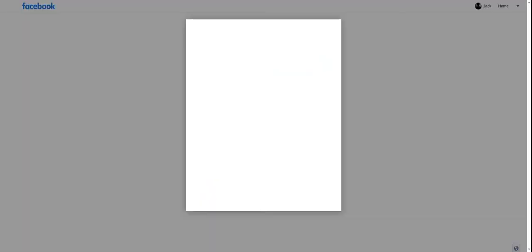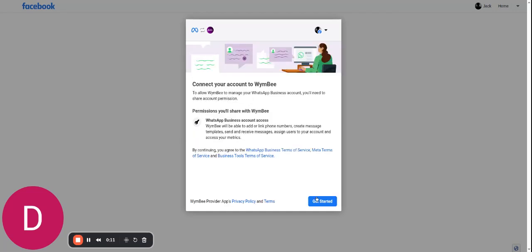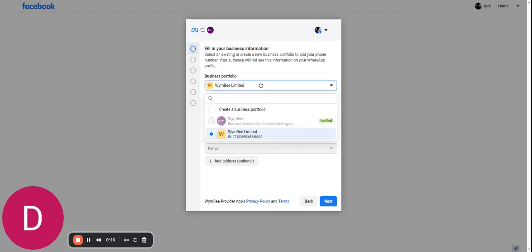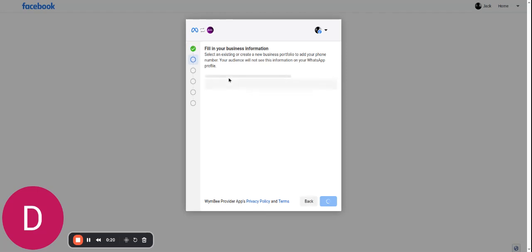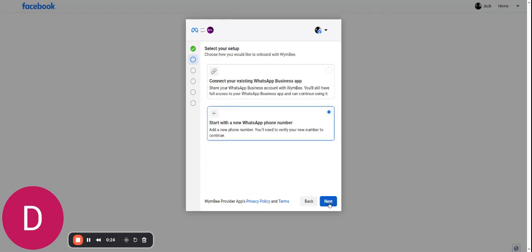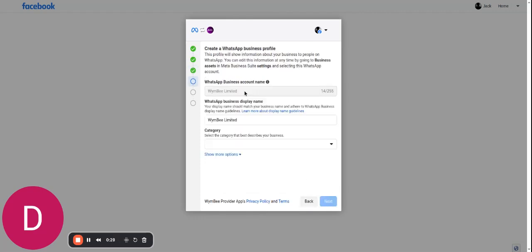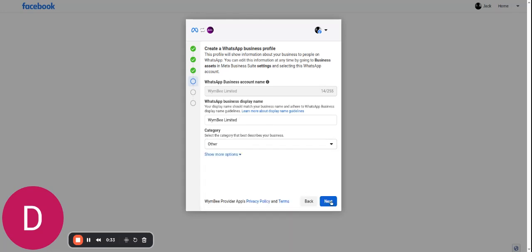We're going to redirect to Facebook. Get started. Choose the portfolio you'd like to connect. You can choose an existing number or a new number. Choose the category you want. You can change the details as you'd like.